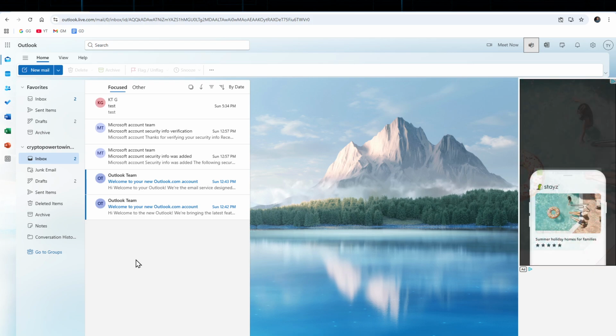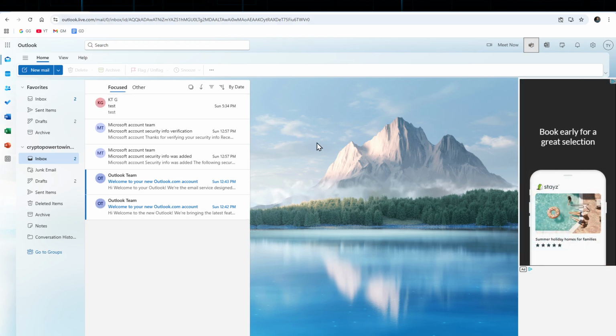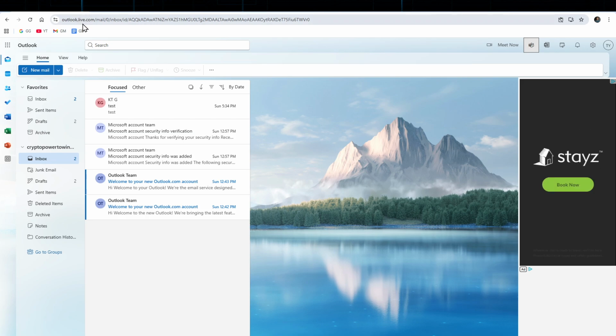Hey guys, in this quick tutorial I'm going to show you how to sync your Outlook calendar with Microsoft Teams. Now this only works with the web version of Outlook. So go to outlook.live.com and sign into your account.